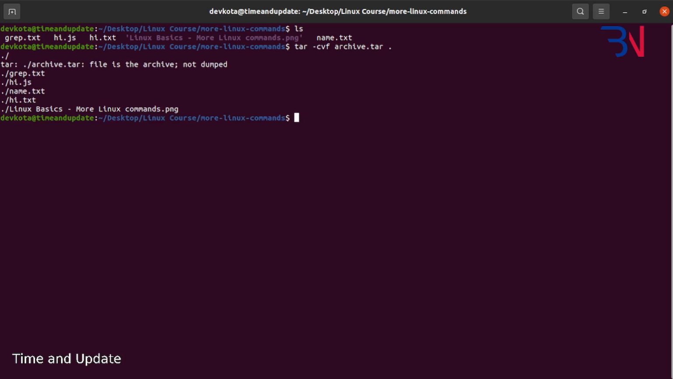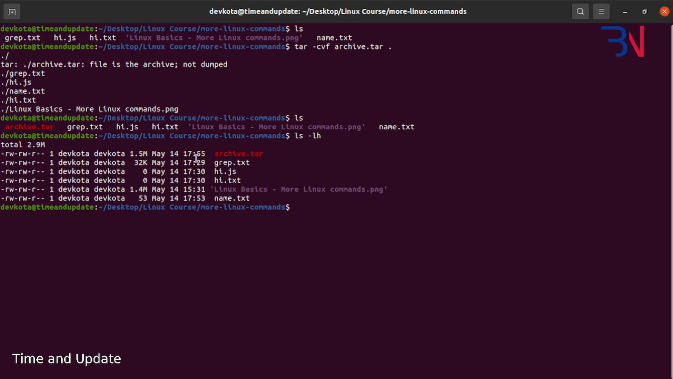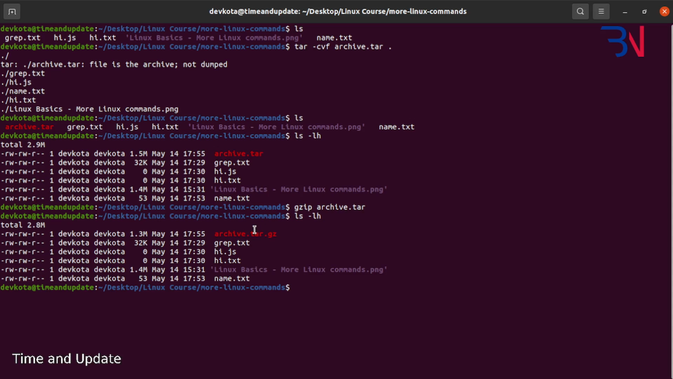Now if we run ls, the tar file has been created and all the data is archived in it. With ls we can see that this is 1.5 MB. Before transferring this file, we should compress it to reduce the size. gzip archive.tar, and if we check the size, it's 1.3. Some bytes have been reduced.